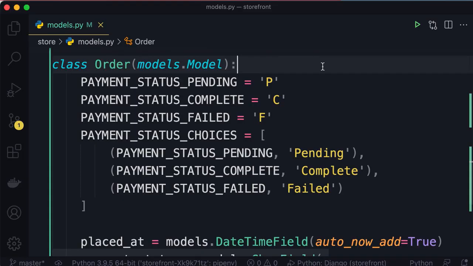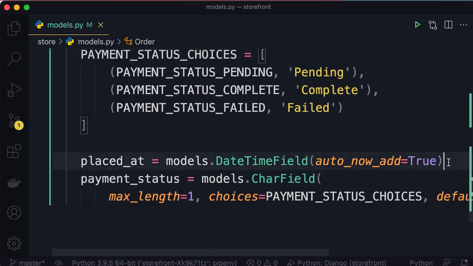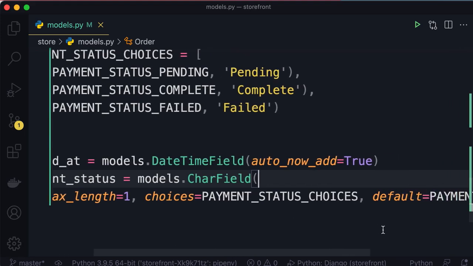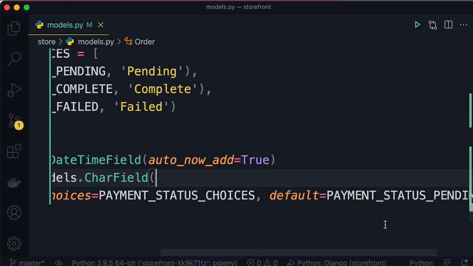All right, here's my implementation of the order class. So first we have our constants, which are payment status pending, complete, failed, and choices. And then we have our fields, which are placed at, which is a datetime field. And here I've set auto_now_add to True. So the first time we create an order, Django automatically populates this field. Next, we have payment status, which is a char field with a max length of 1. I've set choices to our array of choices and the default value to payment status pending.